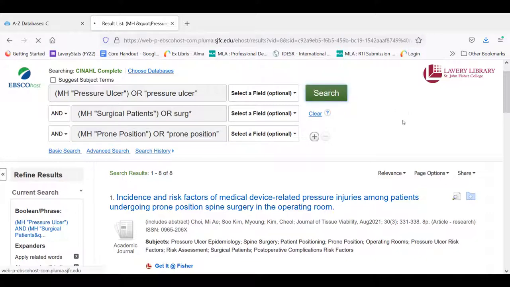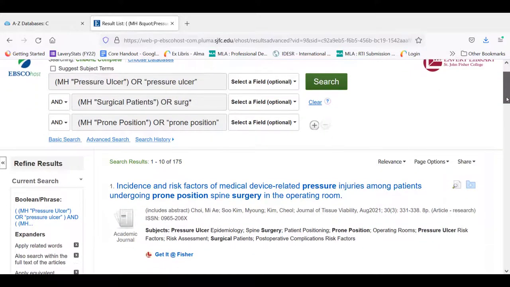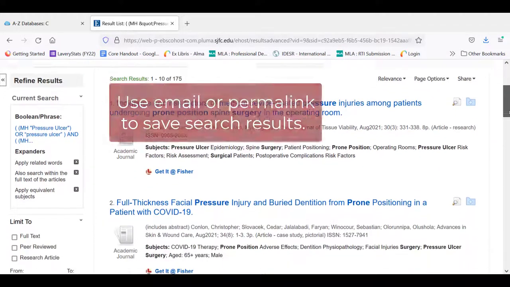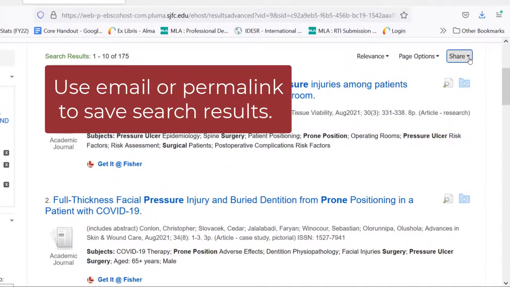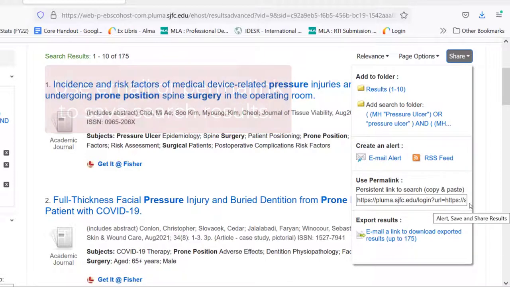Once the full search statement is entered, it's time to rerun the search. Wow, from 8 results to 175. There were a lot of possible missing articles. If you want to save the search results, you can use email or the permalink found under Share. Use the email option or save the permalink, which is the stable link to return to these results.